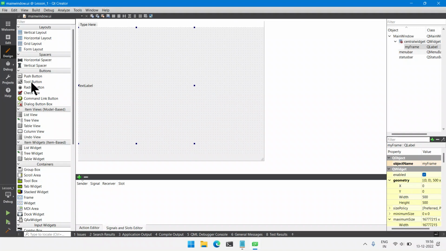So we'll add a push button here. We can just drag and drop it here, and we'll resize it according to our needs. And on double clicking, we can change the text that lies inside the Q button. So we can change it to draw line.